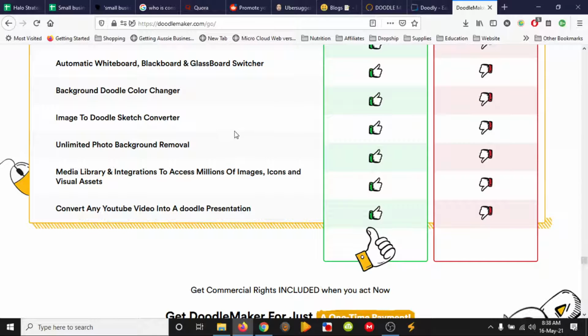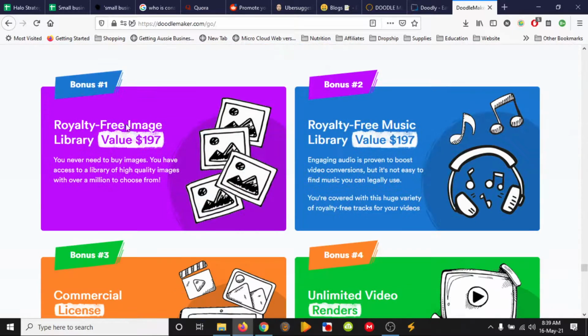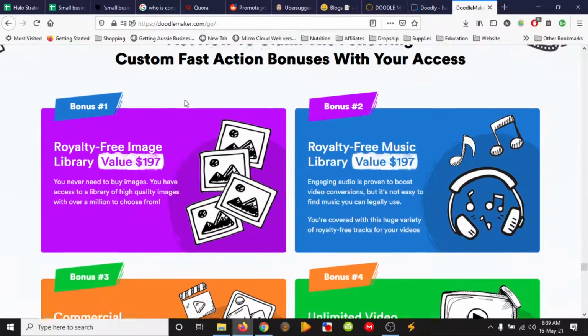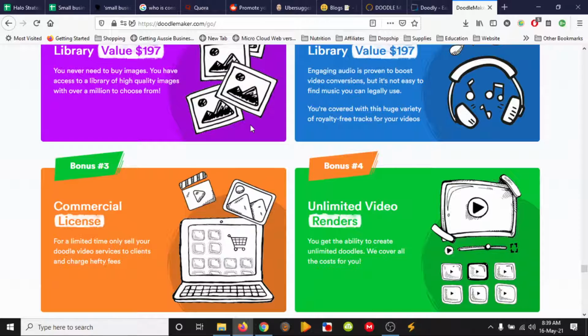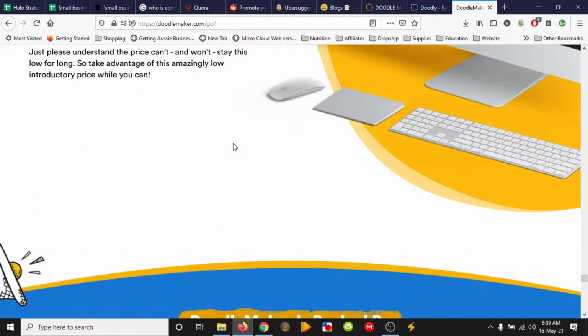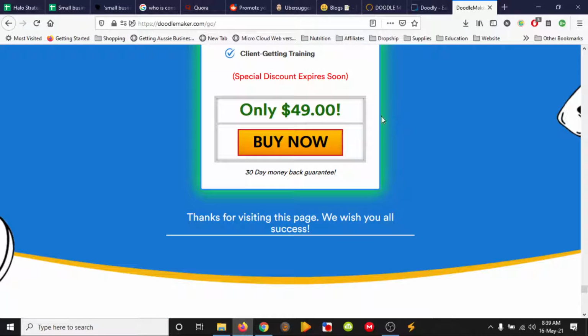So if you have an image, you can set the program up of where you want the hand to draw over it, which is pretty cool, which I didn't show you in the demonstration that I did. And basically then it's got commercial license around the video, and all for $49 American one-time price.